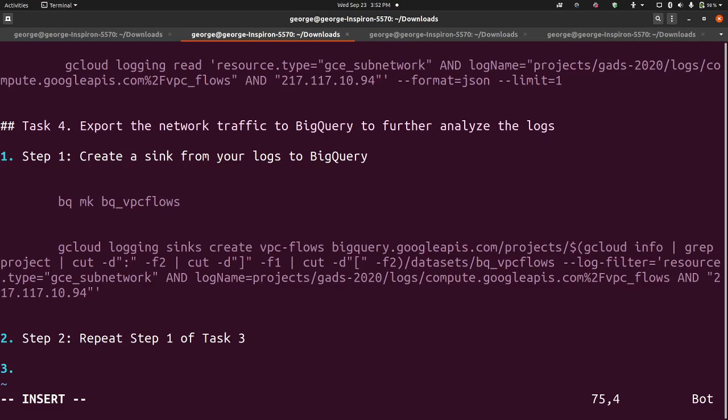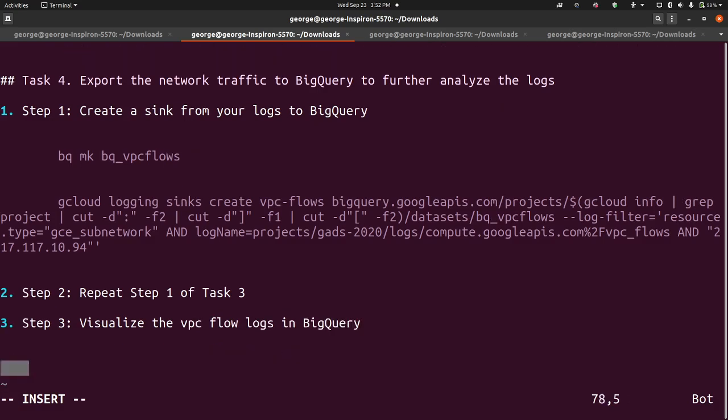The next step is step 3, generate traffic. We've done that one. So the next one is to visualize the VPC flow logs in BigQuery. How do we do that?